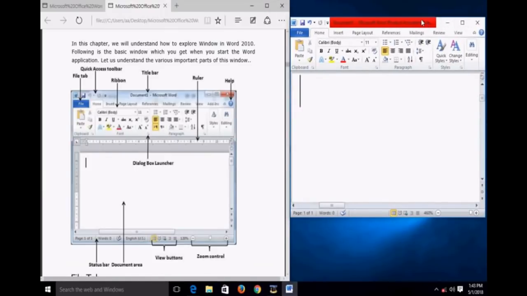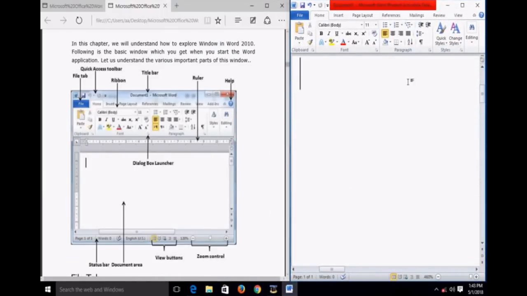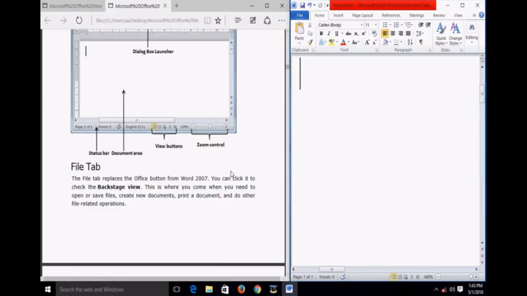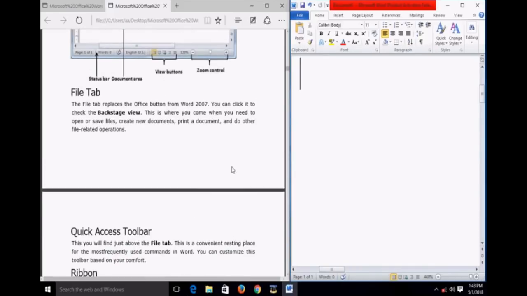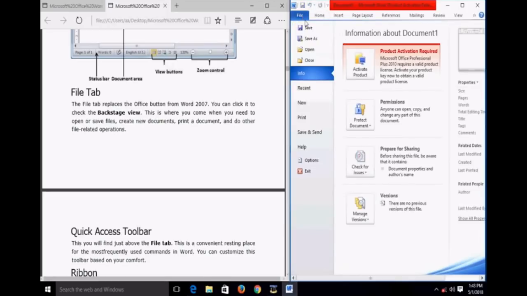When it is minimized, I will just show you. What is the file tab? This is the file tab. The file tab replaces the Office button from Word 2007. You can click it to see the backstage view. All this information here is from the backstage. We'll discuss it later, but this is just an introduction to these tabs.